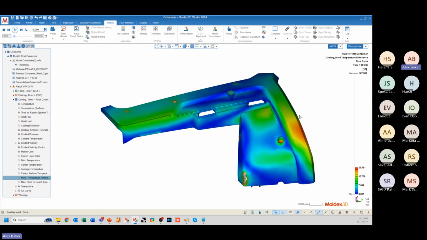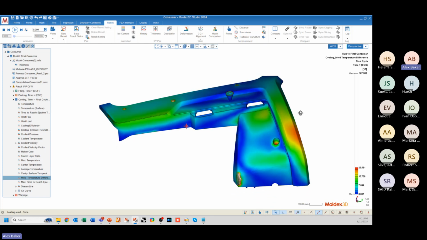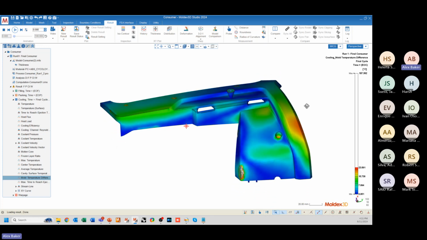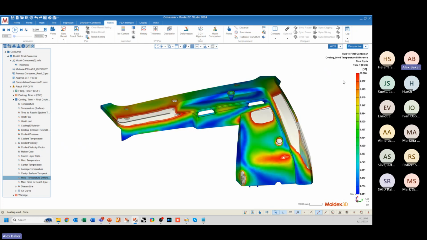Now, there's actually an interesting way that you can interpret this result. The tolerance that we like to use is 10 degrees Celsius. We'd like to have every major region of our part geometry to have less than a 10 degrees mold temperature difference. And so actually what I can do is just change the maximum on my scale to 10 degrees Celsius. You can do that by just double clicking on the maximum value here.